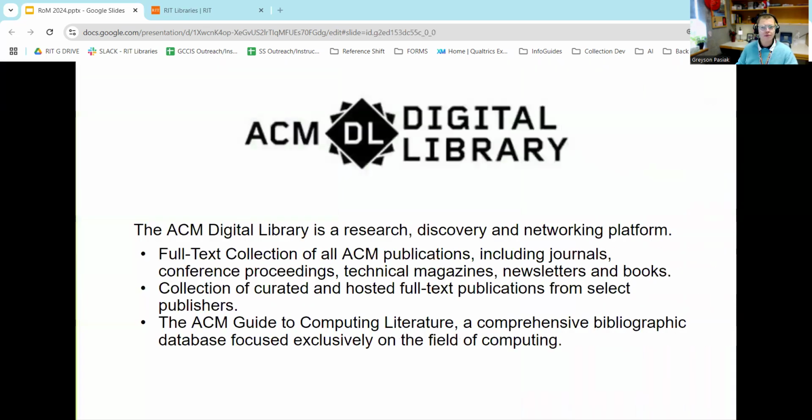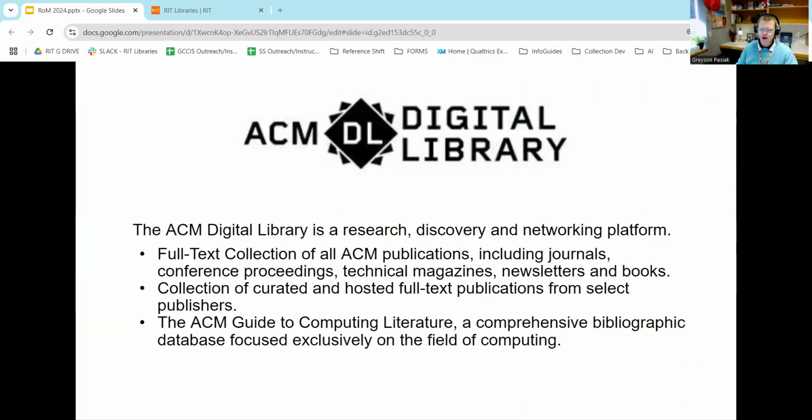For those of you not familiar with the ACM Digital Library, it is a computing and research database that hosts a full text collection of all ACM publications. This includes journals, conference proceedings, technical magazines, newsletters, and books. Anything published by ACM is peer-reviewed. So when you're in the database, look for the ACM published blue icon. It's a little triangle. I will point it out.